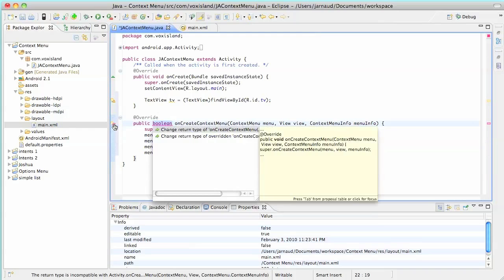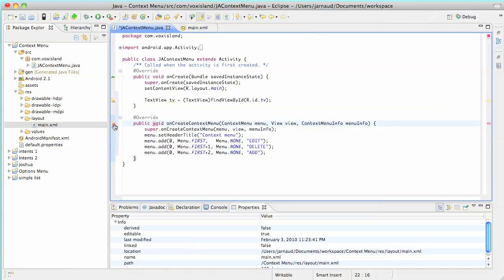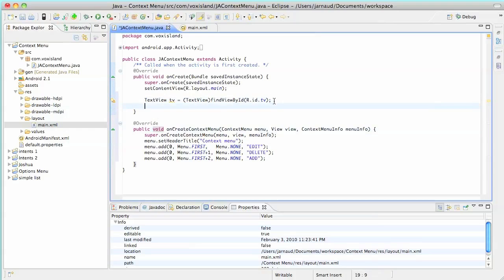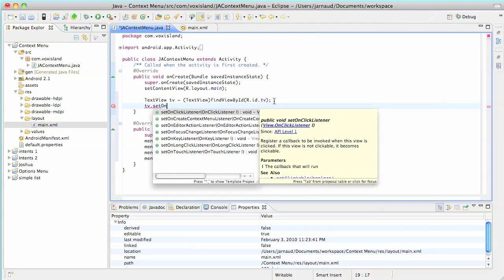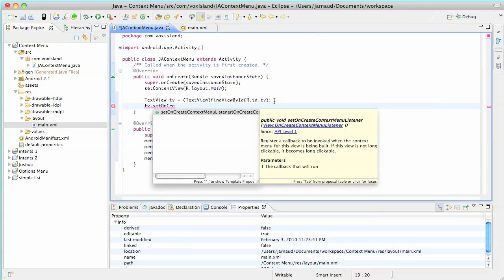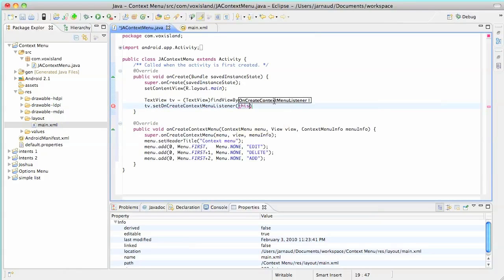Something is wrong apparently. Absolutely. See, this method is not returning a boolean. Okay, so I was not able to override it because the definition was incorrect. And now, as I said, I will need to link the text view and the context menu with setOnCreateContextMenuListener. That's a special listener. We'll provide the context. And of course, the last missing part here is defining what to do when you click on edit, delete, or add.